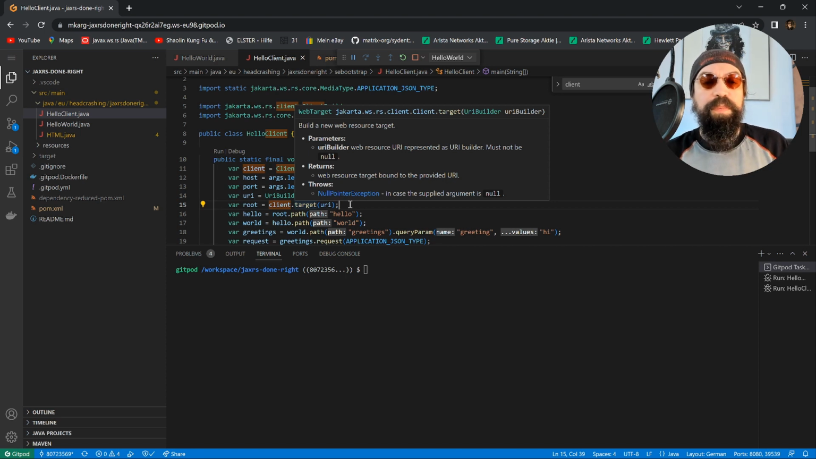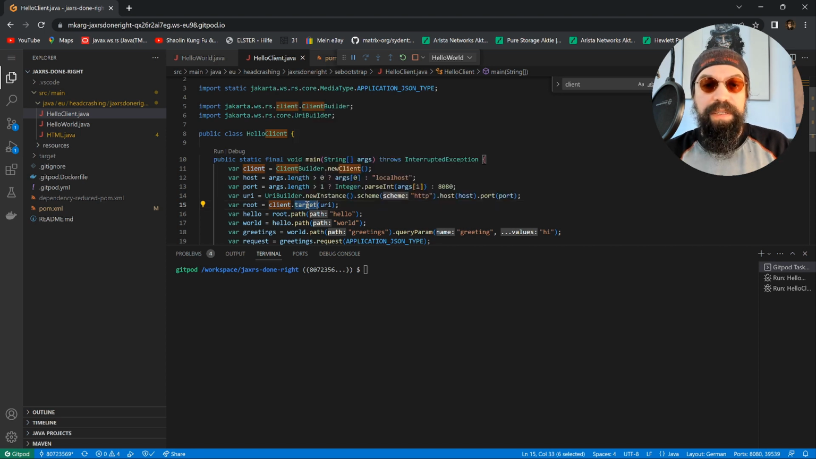So we spare the parsing of the URI, right? So this line actually, you could imagine like parse that URI, check if you have everything you need in place to potentially call the web target. So here in root we have a web target, which is a reflection of this URI.